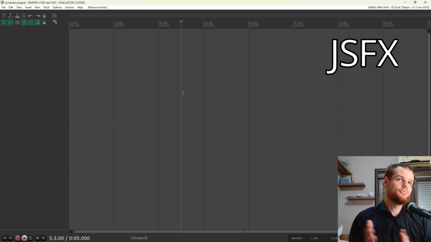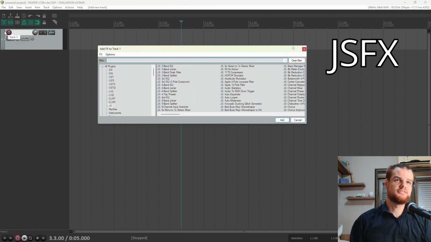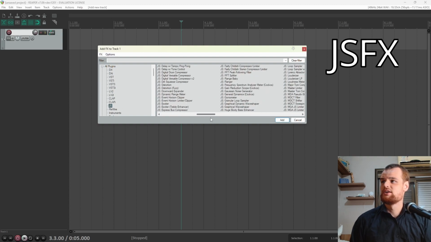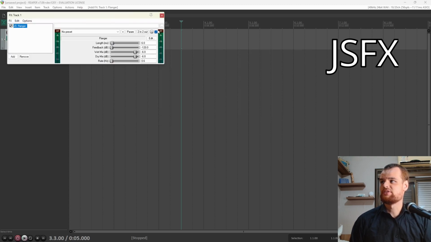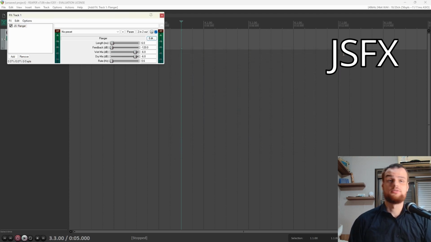And jsfx, if you know a little about it, are effects that you can put on a track, so audio processors, synthesizers. Reaper comes with some of them. You can go here in your plugins, go to JS, and you can put something like a flanger, and you can edit the code, and it will work in real time. As you edit, it will compile. So this is already really cool.